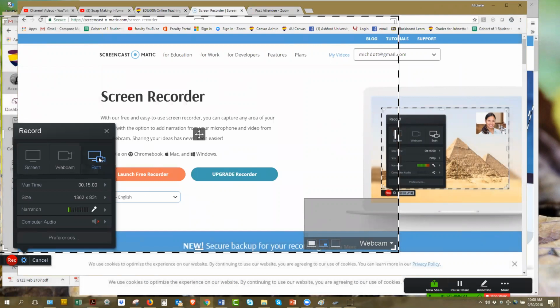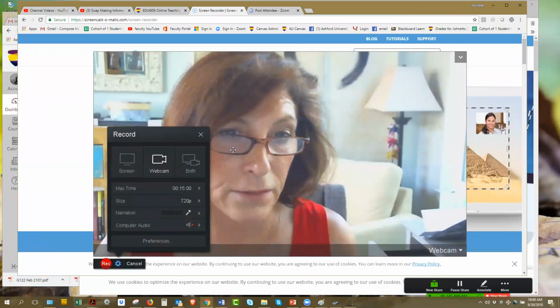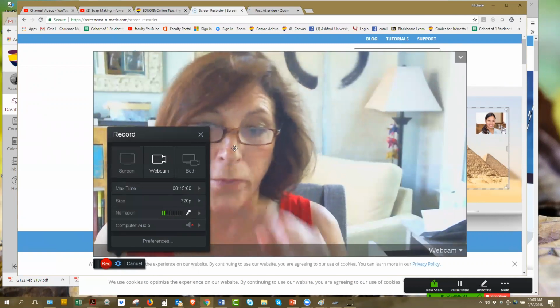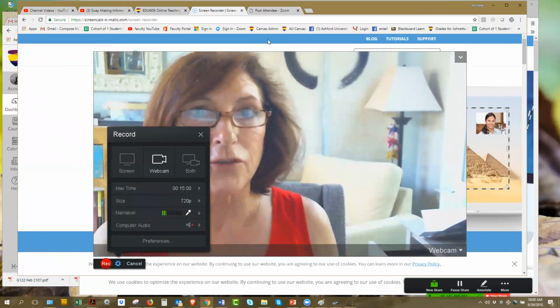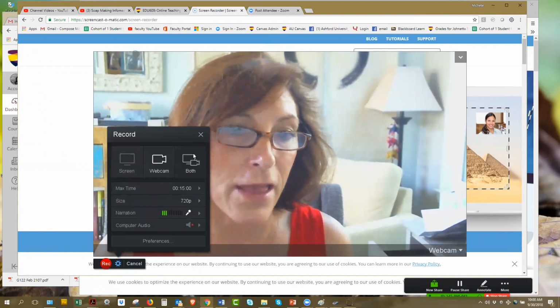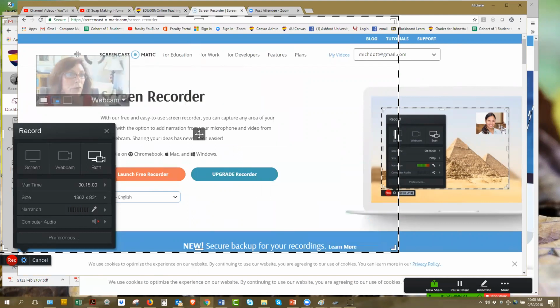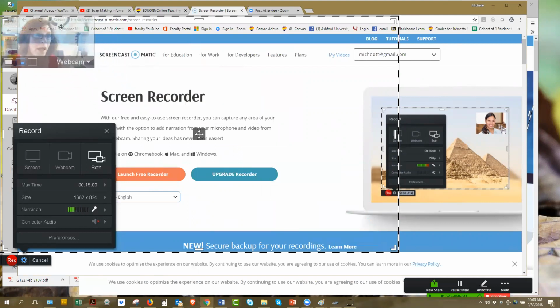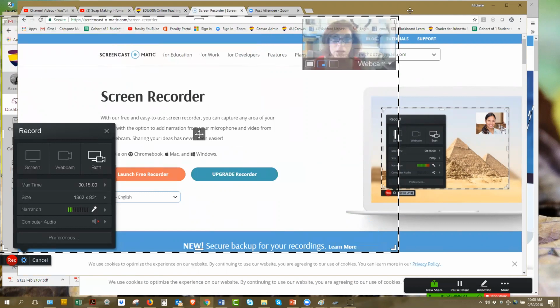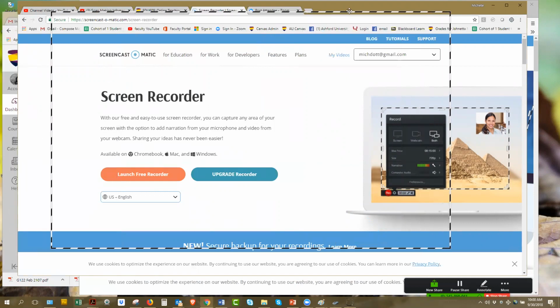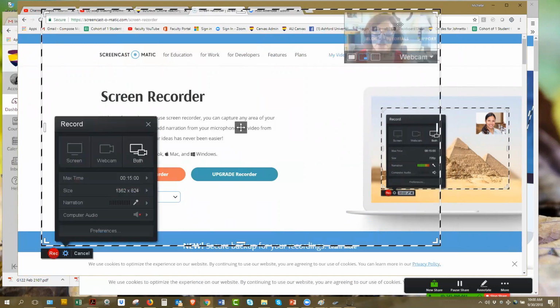Let's take a look and see if my webcam works. So let's see if I can get this webcam. Pardon me. There it is. Screencast-O-Matic webcam right there. Okay. So I'm going to record both the screen and the webcam, and notice that I can move my video around wherever I like, and I usually like to have it in the upper corner. I think it just makes for a better result.